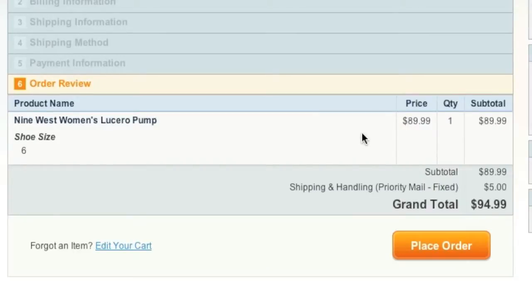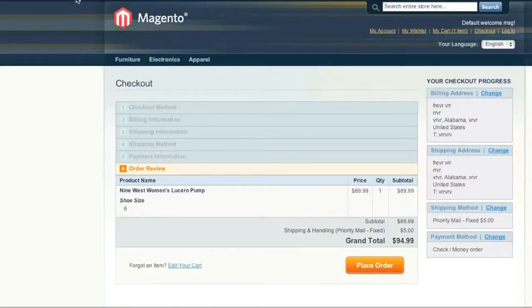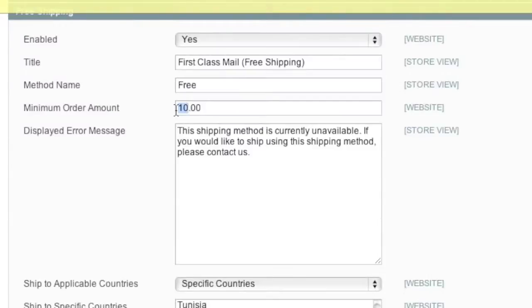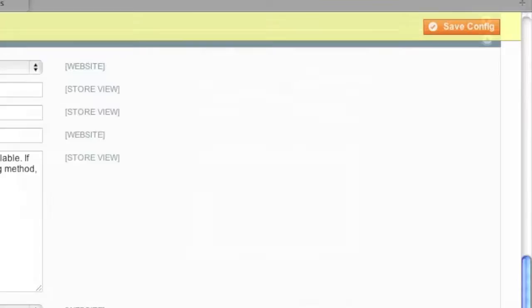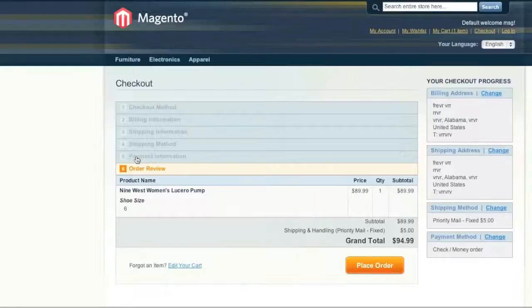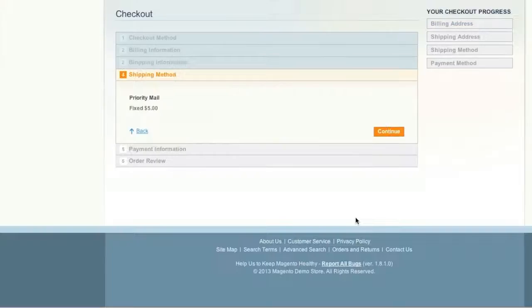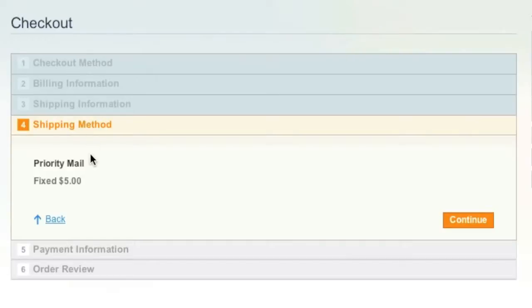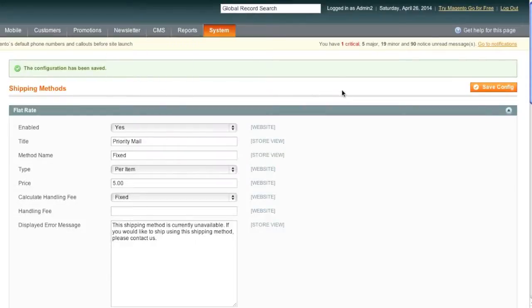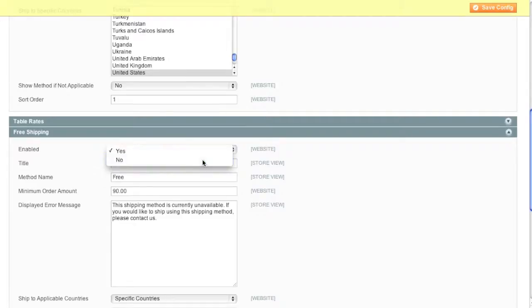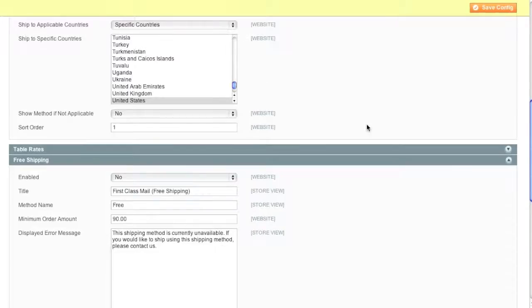Now, if I were to add an item, or actually, let's do this. Why don't we just change the free shipping to make it $90 minimum order. And as you can see, now I am no longer able to choose free shipping. So now to remove free shipping entirely, we would just select no and click on save config.